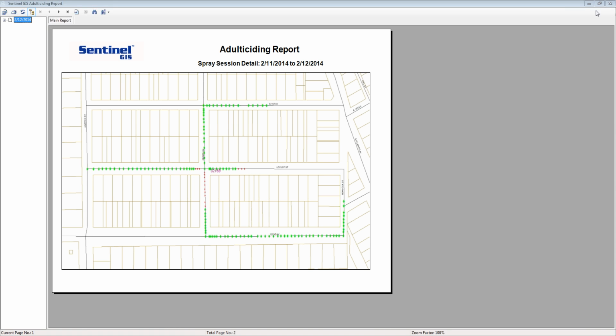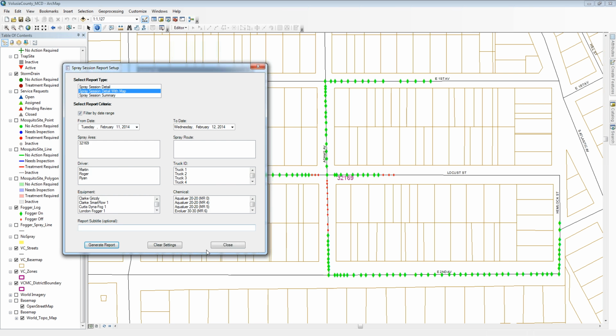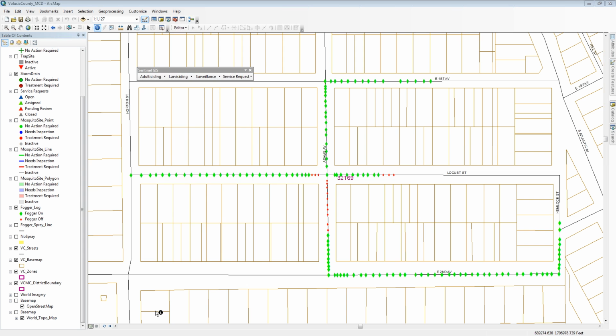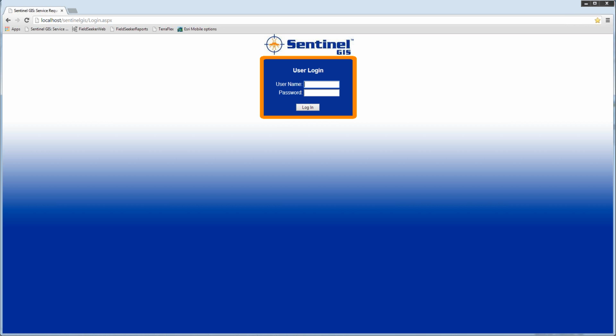So let's talk about service requests real fast, as we are quickly running out of time. Service request is actually an intranet web application. So let me get logged in here.